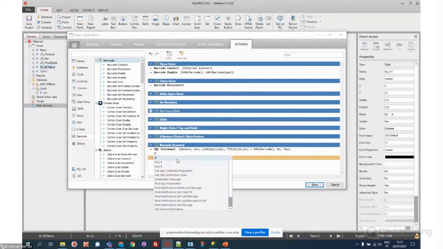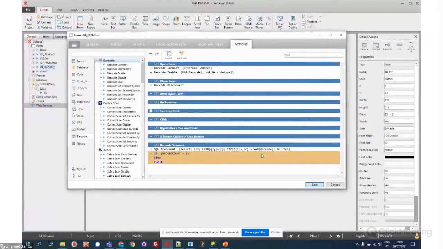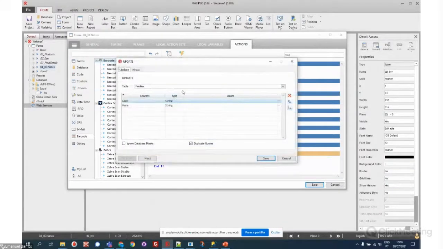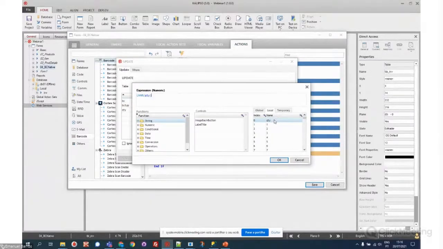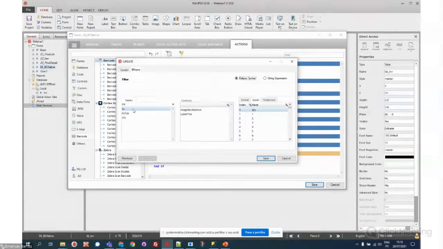Okay. If I have some special keywords here, my record count equals 1. So I did have something there. So if the record count is 1, I will just update the quantity. So update inventory, quantity will be quantity plus 1, where my barcode equals to my quantity.